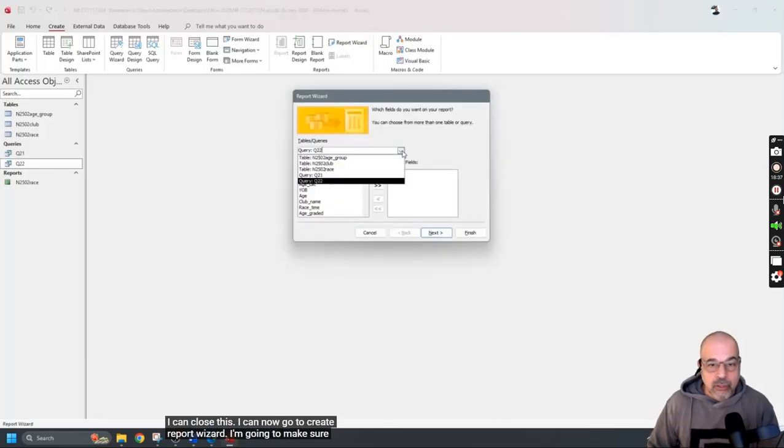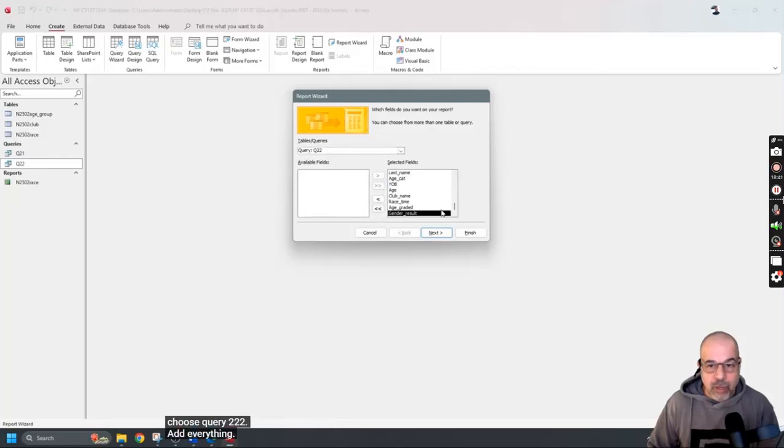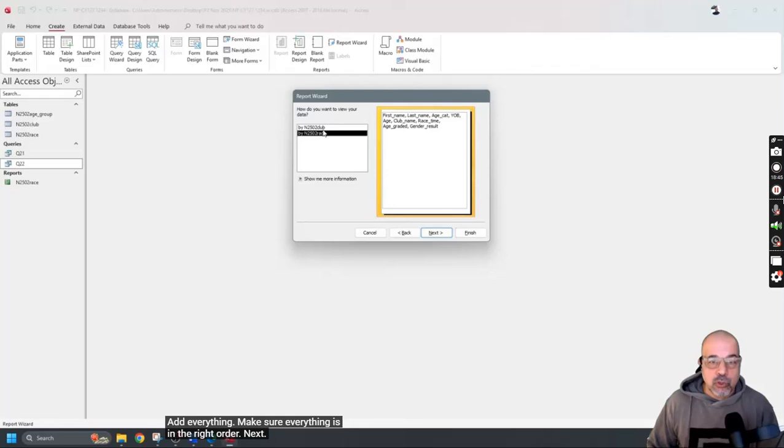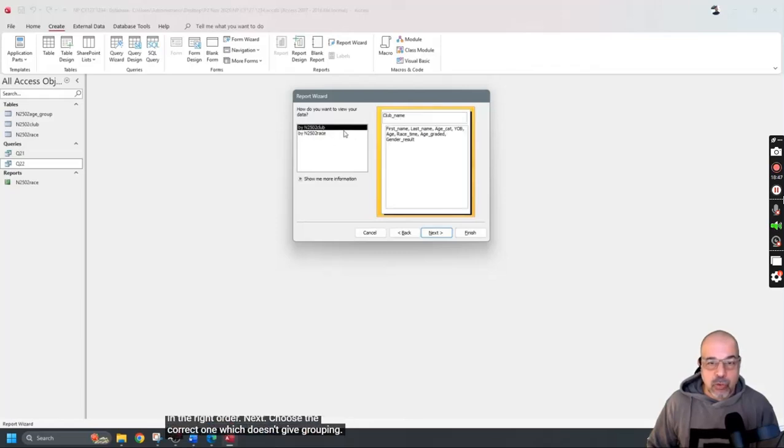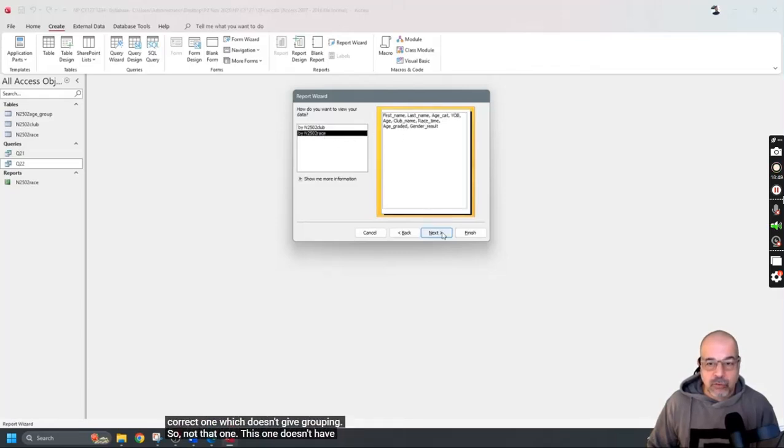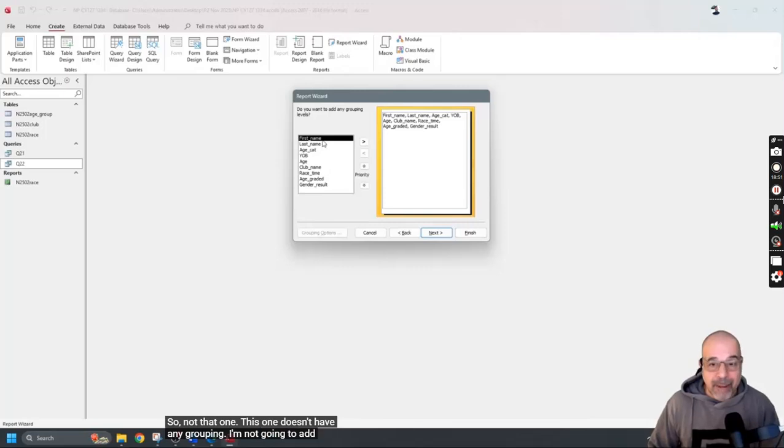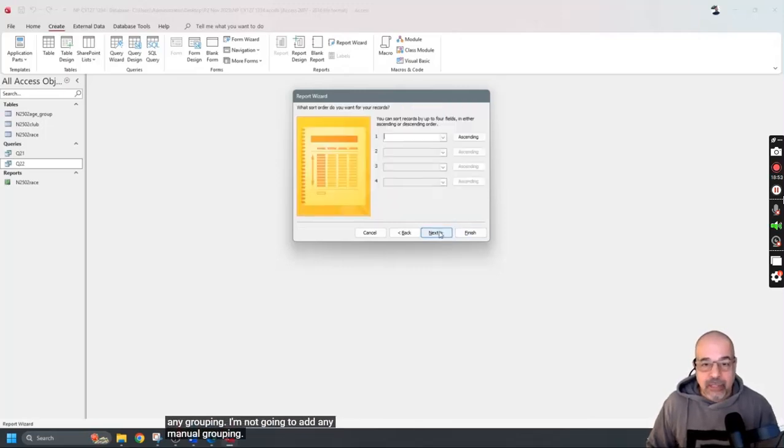I'm going to make sure I choose query 22, Q22, add everything, make sure everything is in the right order. Next. Choose the correct one, which doesn't give grouping, so not that one. This one doesn't have any grouping. I'm not going to add any manual grouping. Next. I'm not going to do any sorting. I already did that in the query design.